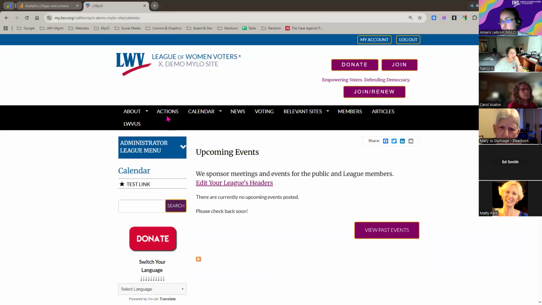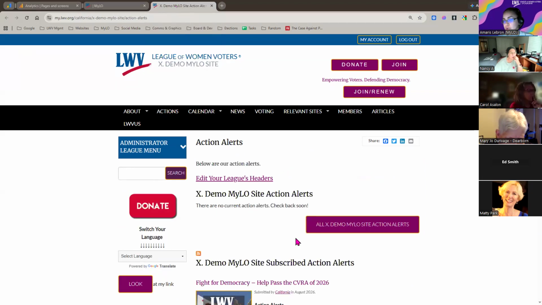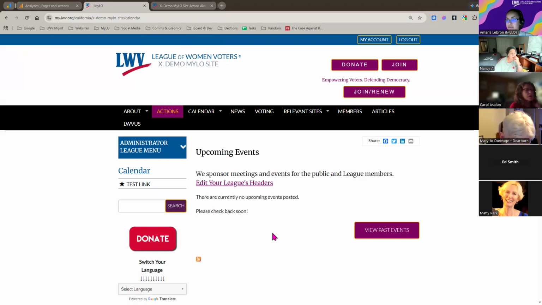The calendar is a little bit different than the action alerts or the articles or positions. The calendar is going to be one integrated list. So subscribed events and your events come together in chronological order, as opposed to action alerts, where we have my league's action alerts and then my league's subscribed action alerts. But the thing about the calendar, subscribed events must be published and upcoming. So if there are past events, you won't see them here. You should see them in your past events list.